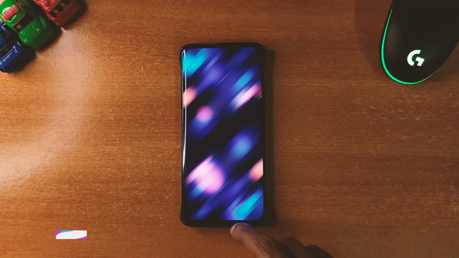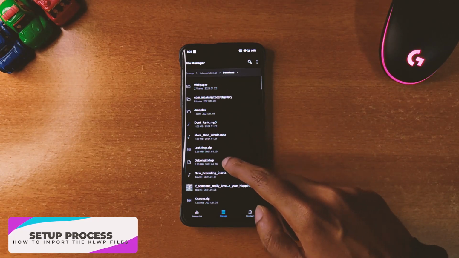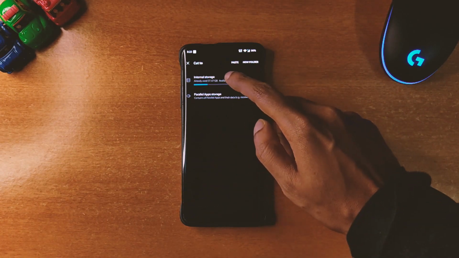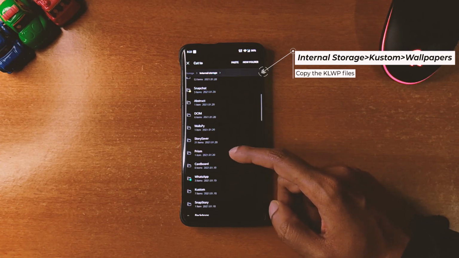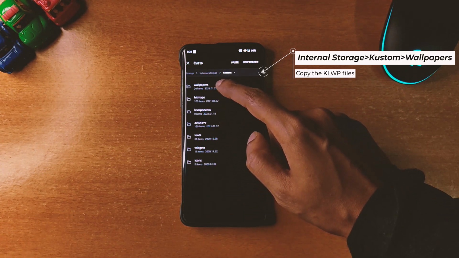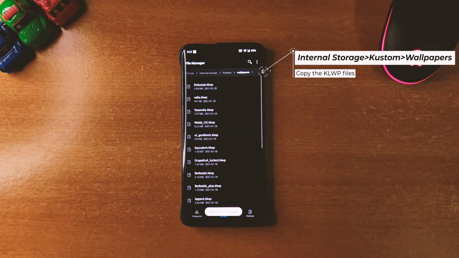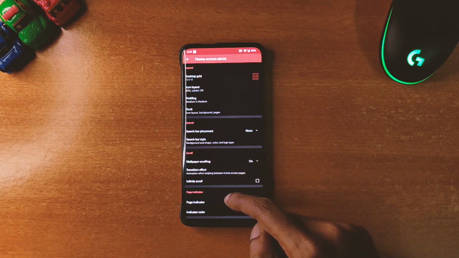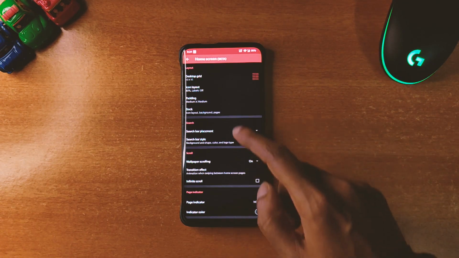So first of all, let me describe the process of using the files as your KLWP live wallpaper. First of all, you have to download the KLWP files, then you have to copy them from your download folder to the internal storage of your phone. Here you will be able to find a folder named custom. Inside of it, you can find another folder which will be named as wallpaper. Here you have to paste the KLWP files and then you have to clear your home screen and turn on the wallpaper scrolling. Also, you need to turn off the dock.